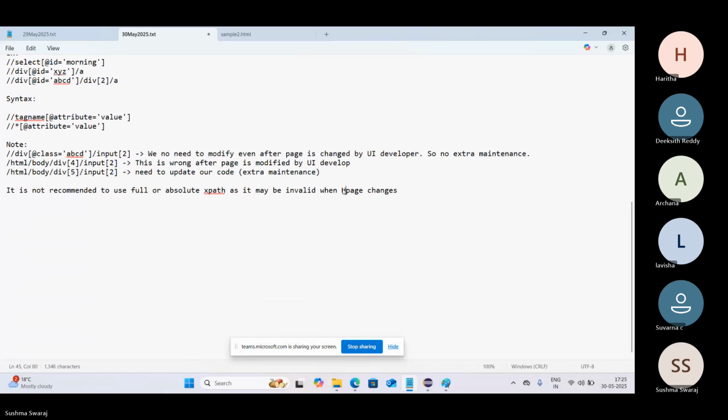When the HTML page DOM, the document object model, the DOM elements or DOM changes, it is not recommended to use full XPath or absolute XPath, as it may become invalid when the HTML page is changed. So that's why try to write a shorter XPath. So you remember the syntax: you right click and inspect, take the tag name, /tag name, and take any attribute and its value. That's it. Okay.